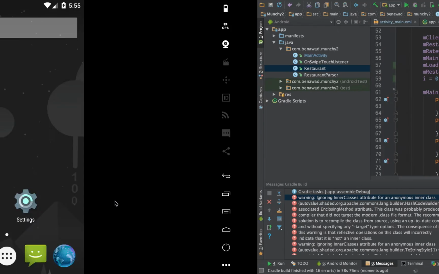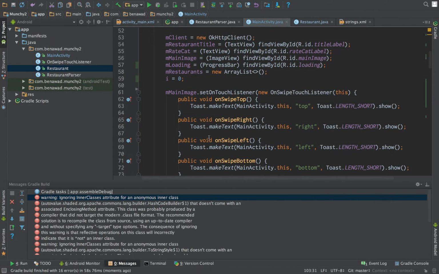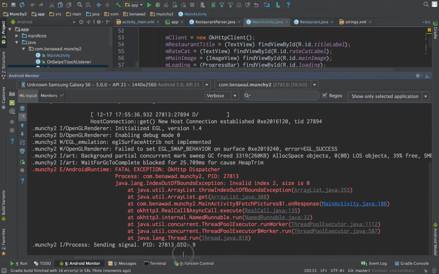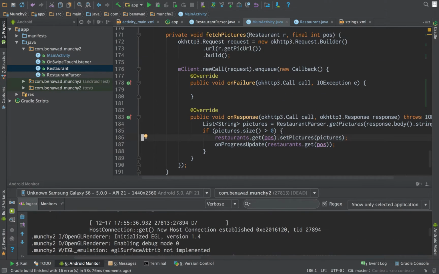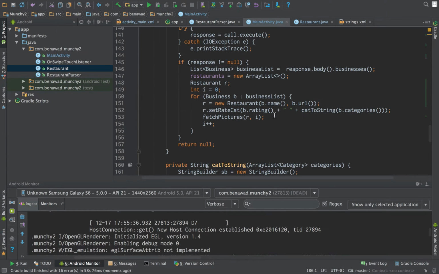So this is just an error message. That's fine. Let's watch it. So first we get this little loading bar. Very nice. Oh, it looks like we crashed. So let's just take a look at what we're getting. So we get an invalid index, size is 0. So it looks like we just forgot to add to our restaurant.